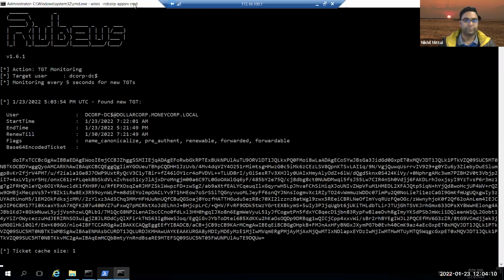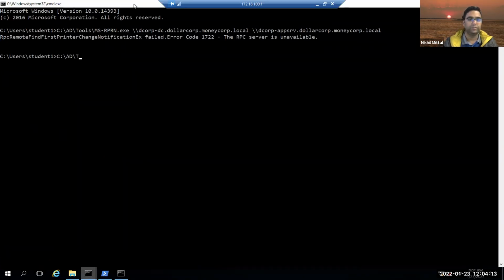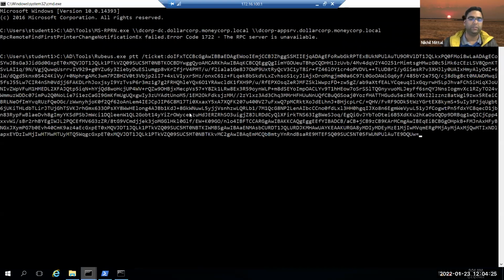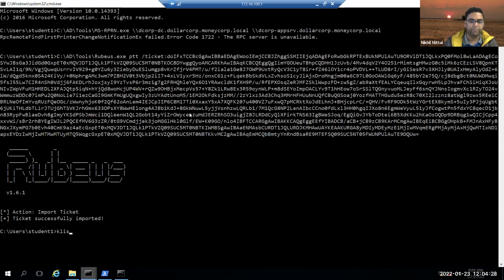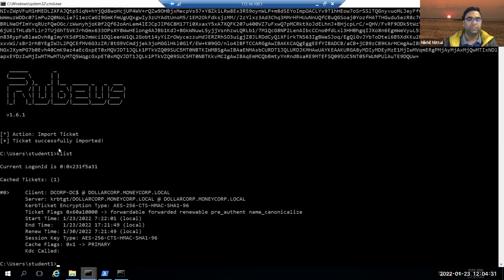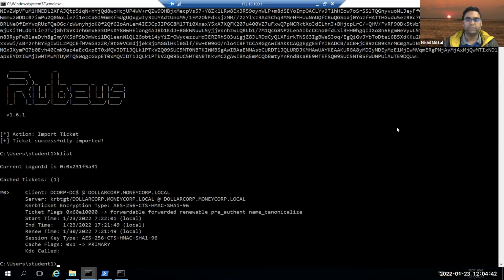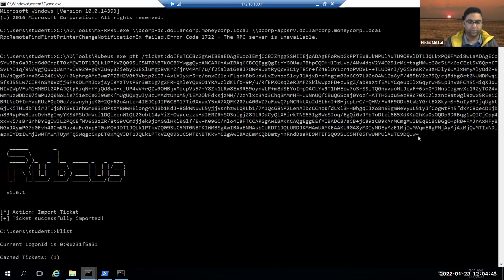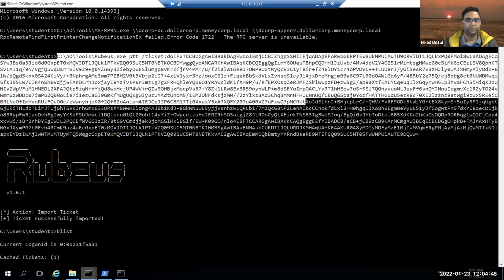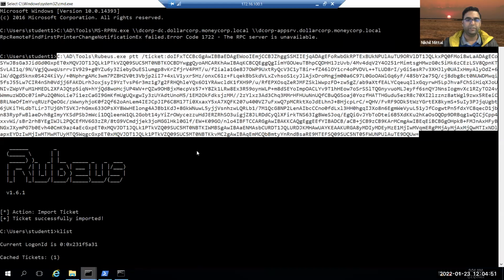And here we can use Rubeus.exe and its ptt option with /ticket, and we paste that base64 encoded ticket. Let's run this. Ticket successfully imported. If you run klist, you would see here that we have a TGT of dcorp DC$. Okay, we need to run it from an elevated shell because SafetyKatz needs that. Let's copy all of this and run this from an elevated shell.